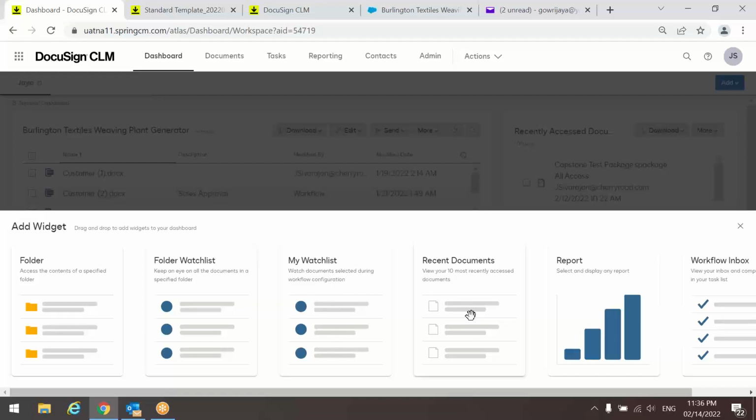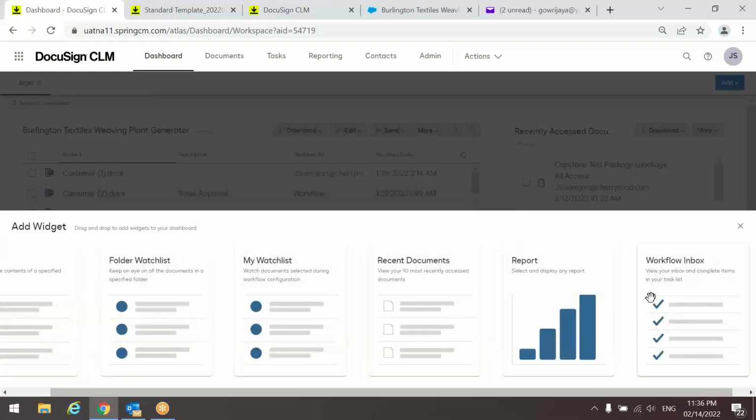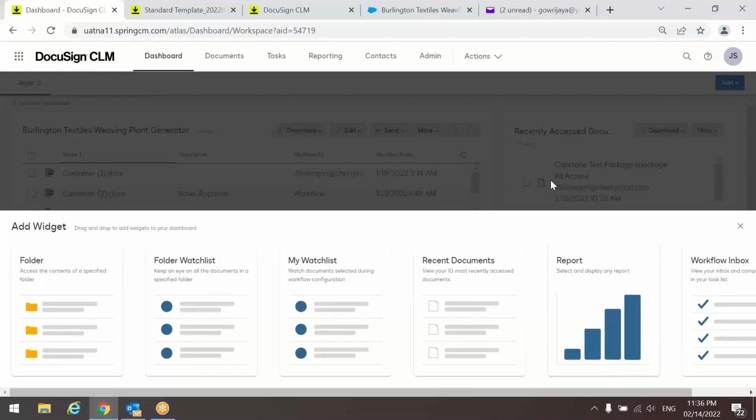And coming here to recent documents, view your 10 most recently. We'll be able to view the 10 most recently accessed documents if you're going to add this widget. And if you're going to go with the reports widget here, you can select and display any report you want to. Like whatever report you have created, you can have them added in your dashboard. And here coming to workflow inbox, here you can view the inbox and complete items in your task list. So in process and the completed will be listed here.